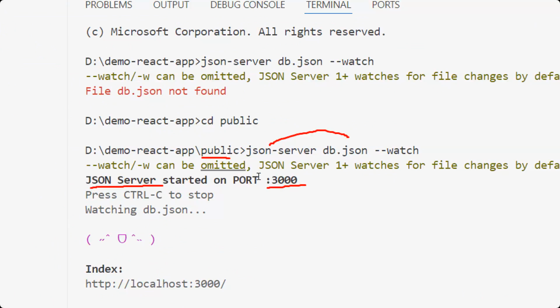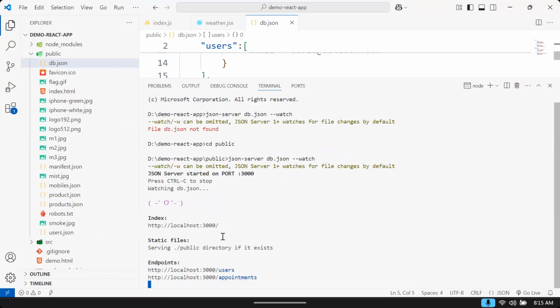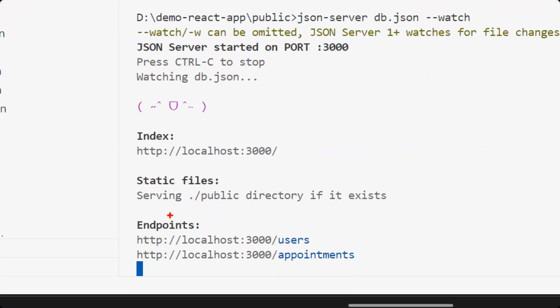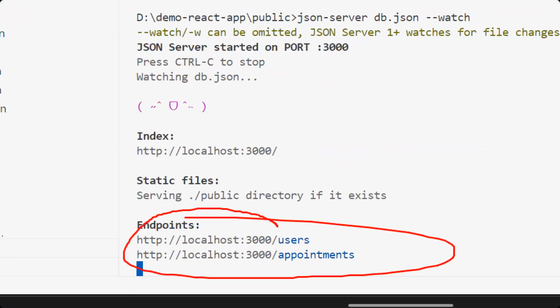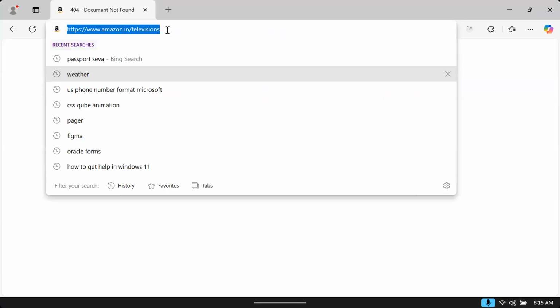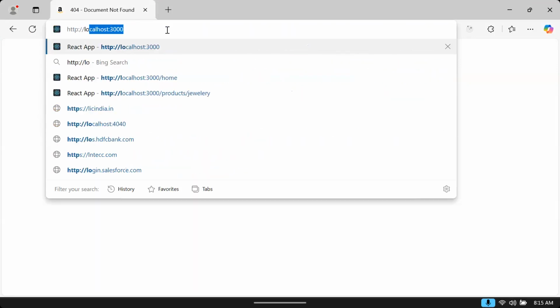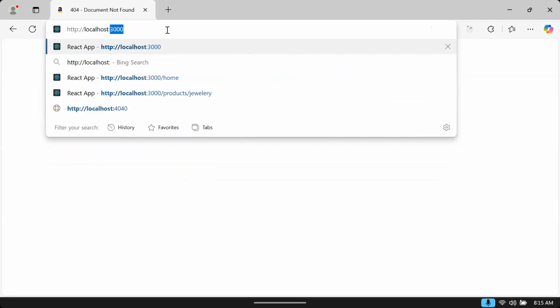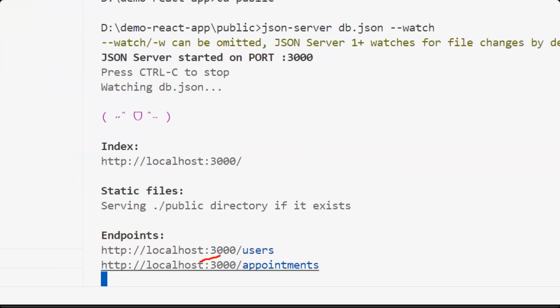3000. And you can see it automatically created endpoints. Actually, these are called routes. Two endpoints are created. Two routes are created. These are server side routes. One for users, another one for appointments. So what you do is open the browser and request http://localhost, and the port number is how much? 3000.